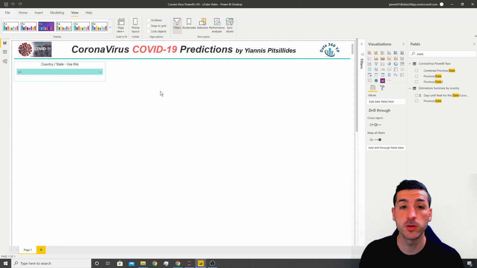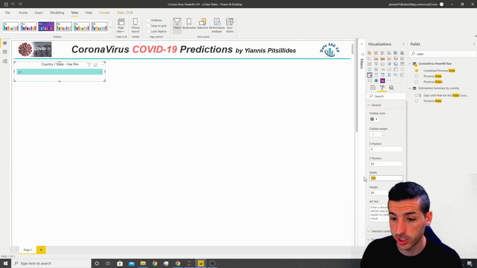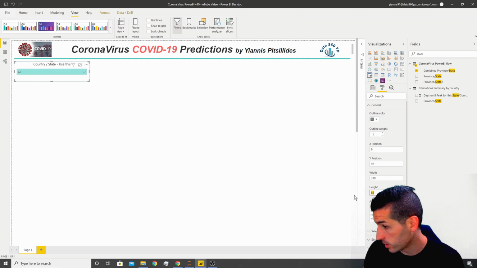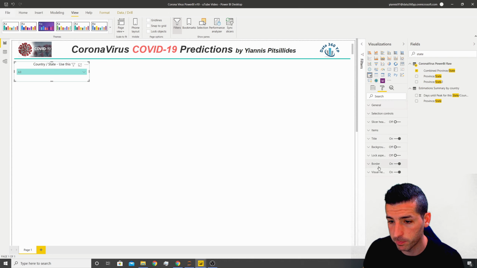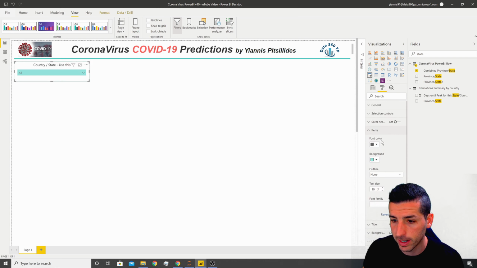The next step now is to resize the slicer so we can fit all the visuals at the top. So we can go into general and you can change this with me. I'm going to set the width to 330 and I'm going to change the height to 85. Next, I want to go into the border again and I want to add a radius of maybe 10% so we can see the curves over there. And also I want to go into items and change the font to be black.